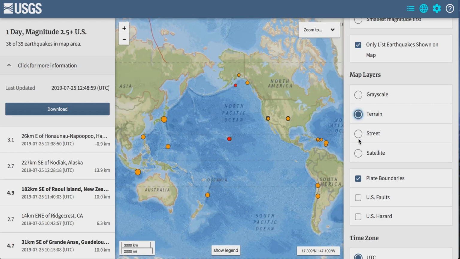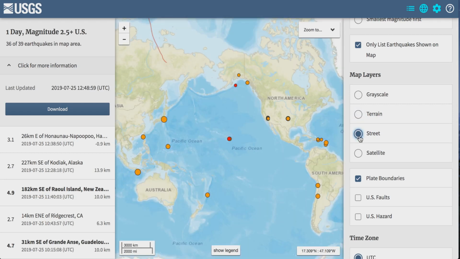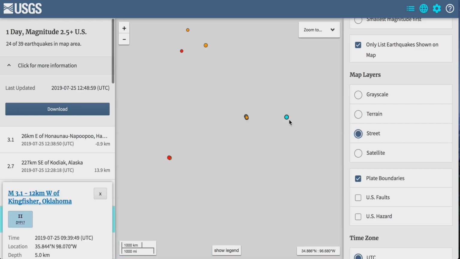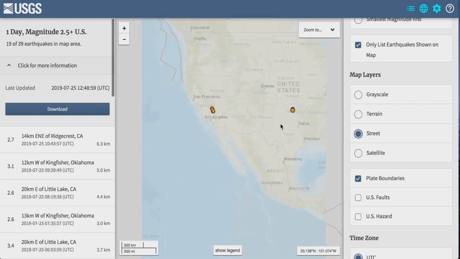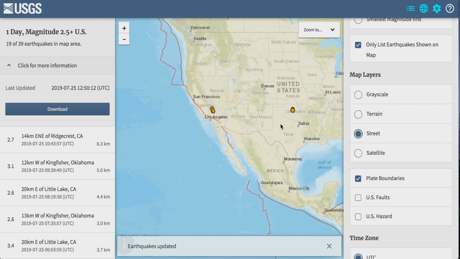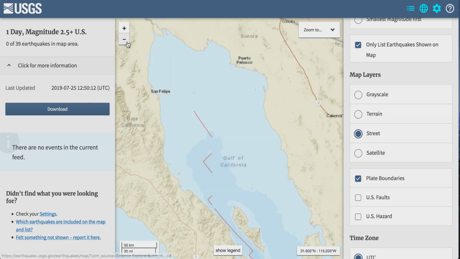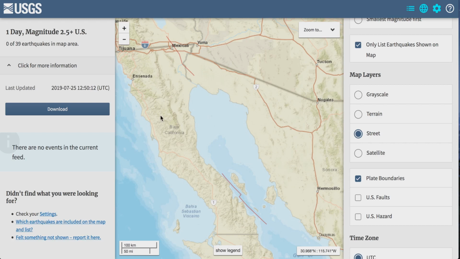Street. I don't see anything different in street other than I don't see borders on it. Like when I go to terrain, I see borders, but when I go to street, I don't see borders. But I wonder if I just zoom in into it, I should be able to see more detail in it, and actually I don't see detail.